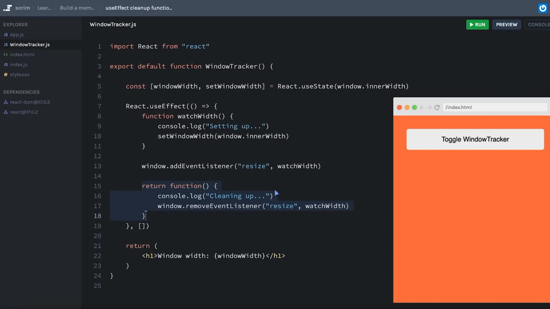Now, for many effects that you set up, you might find yourself not actually needing to provide a cleanup function at all, in which case that's completely okay. This is not a required part of useEffect for it to work. As always, feel free to play around with this code. I know that this can be a confusing topic, so the more time you spend actually playing with the code yourself, the better off you'll be.